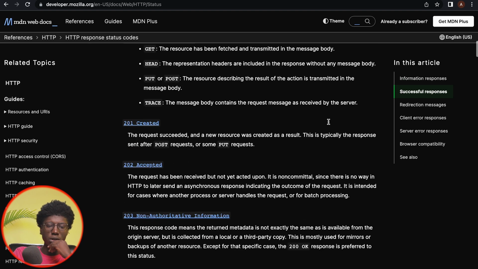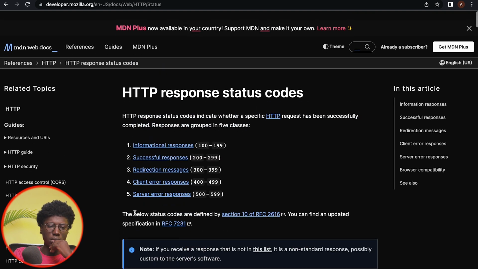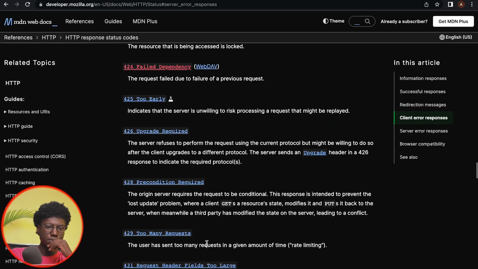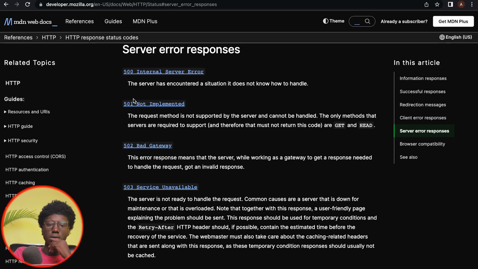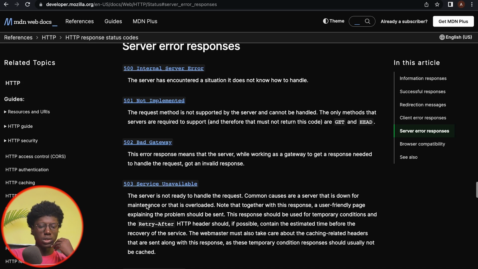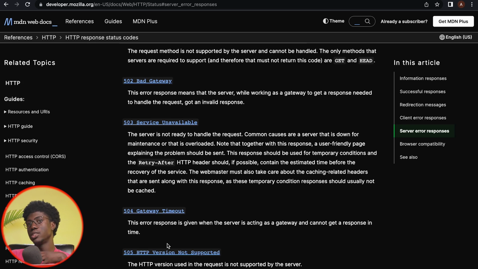Let's look at some of them. So for the server response, you can see, oh, I stopped it early. A 500 internal server error, you might have seen that. 501 not implemented, bad gateway, service unavailable. So when you get a 500 error when you're developing a system, you know that the error belongs to the server. There's nothing the client can do, there's nothing the frontend can do. The error is on the backend.